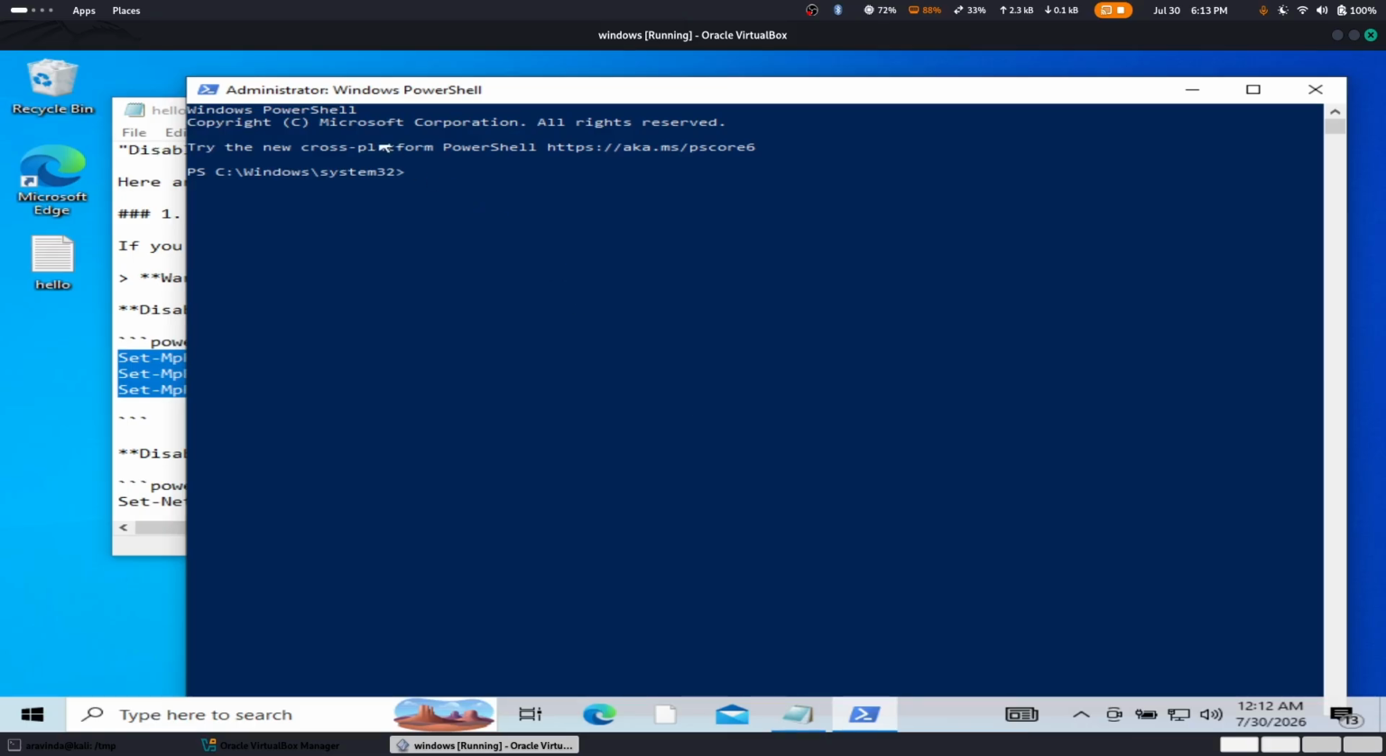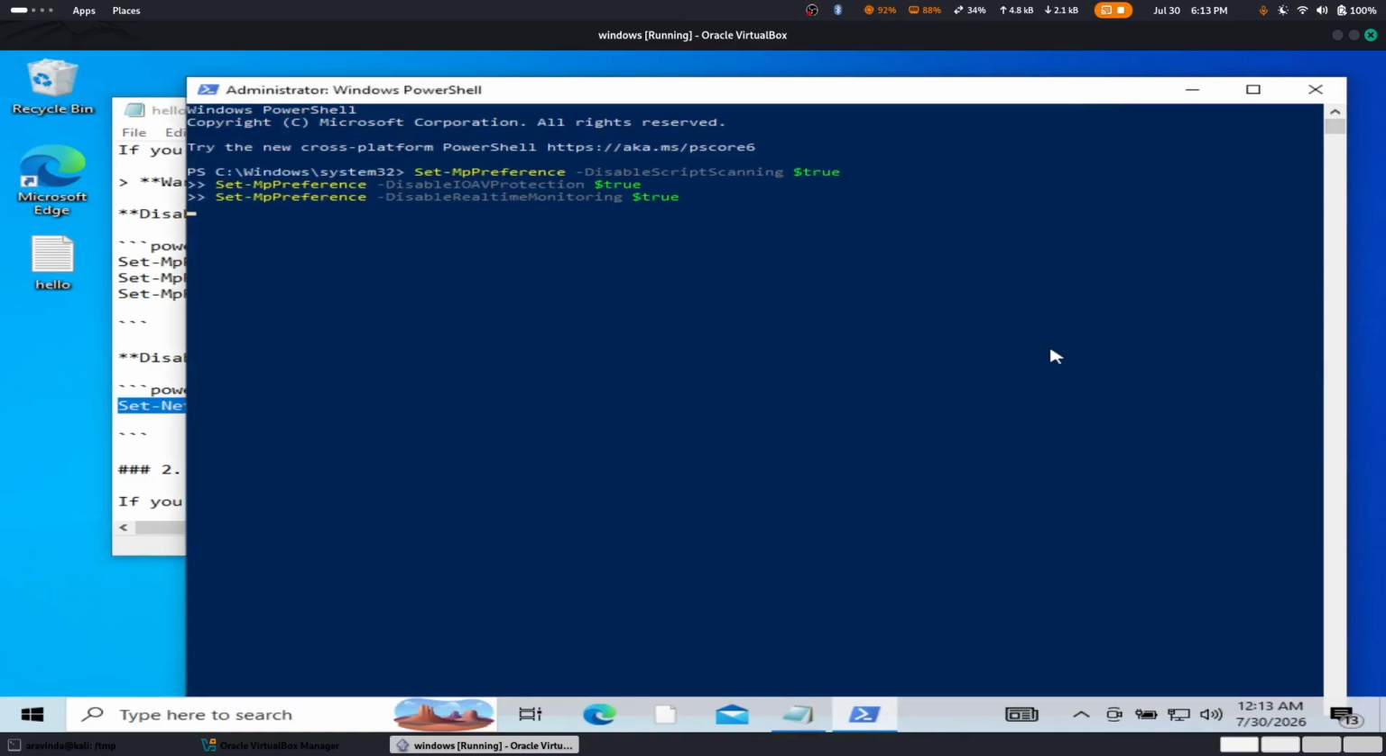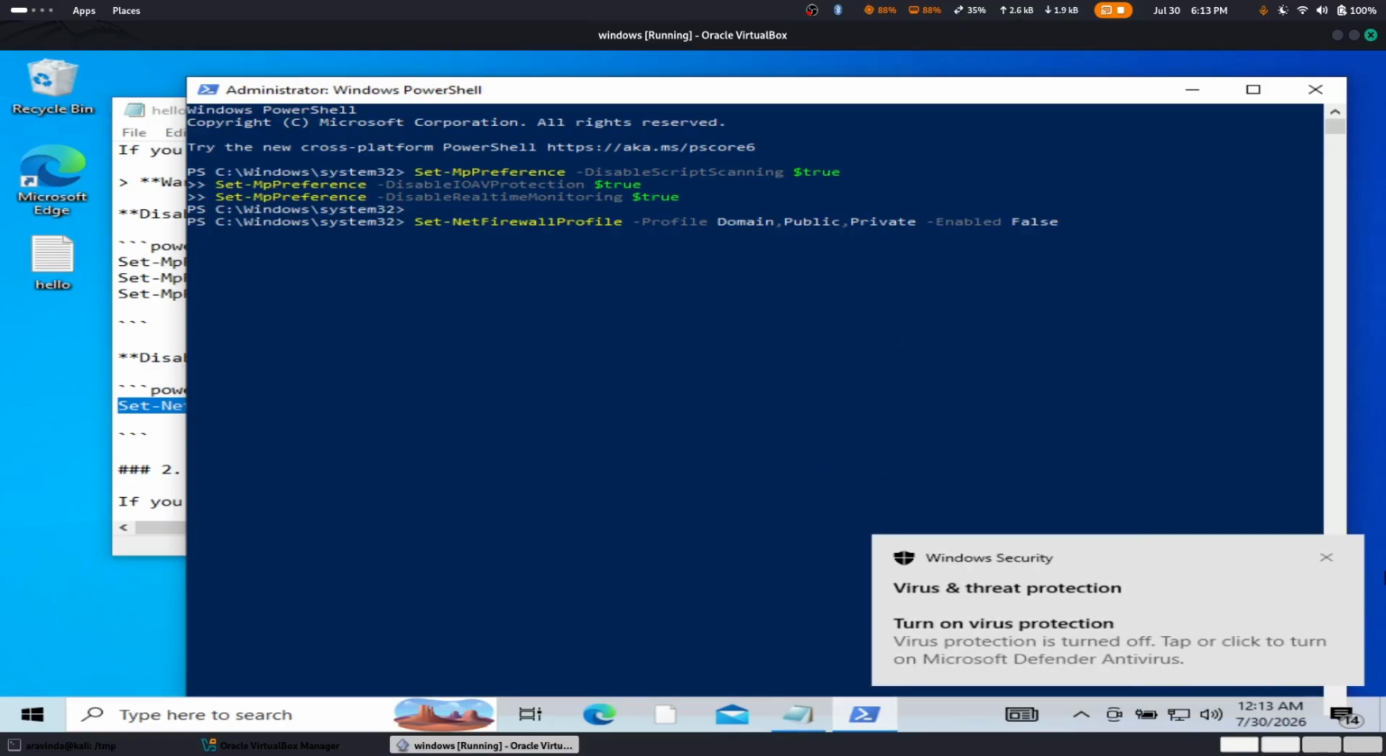And we got a PowerShell terminal, and let's disable virus and threat protection as well as antivirus EDR solutions. And let's disable the firewall rules as well. Let's copy this. So it is Set-NetFirewallProfile -Profile Domain,Public,Private -Enabled False.